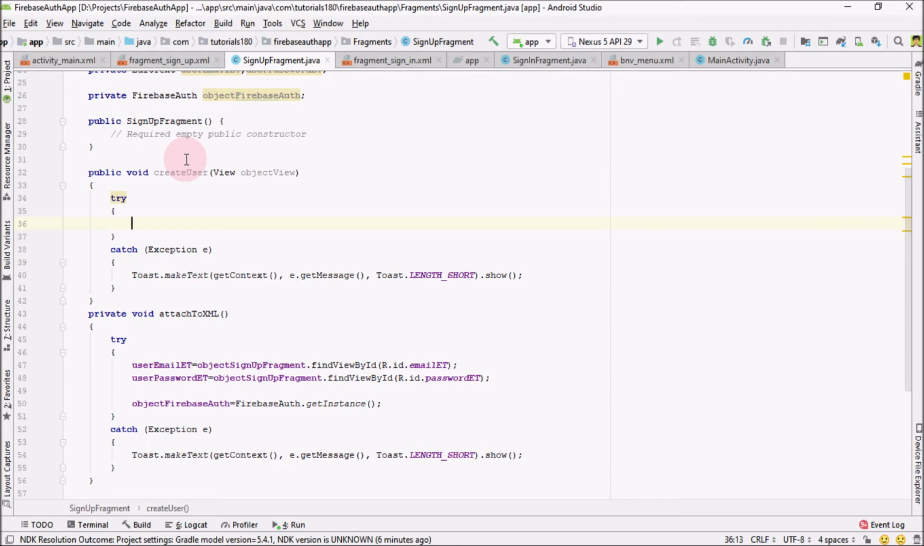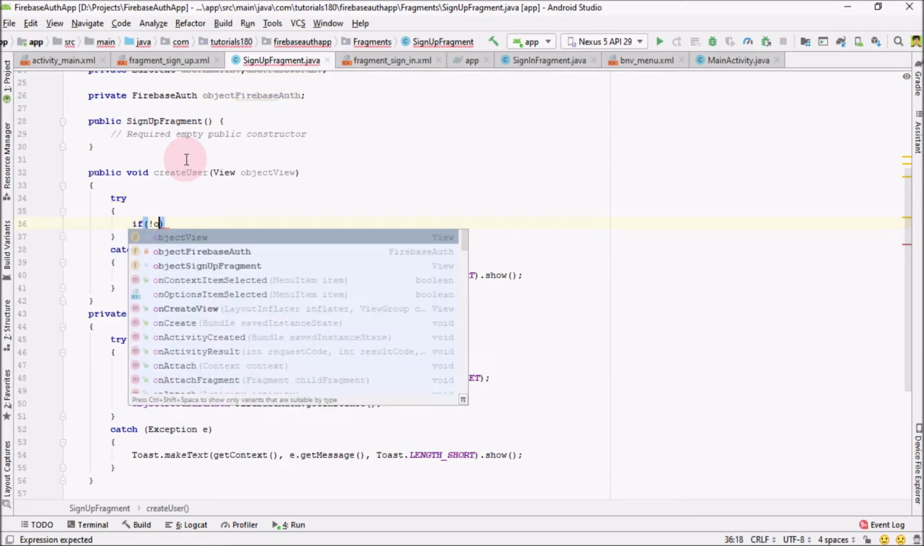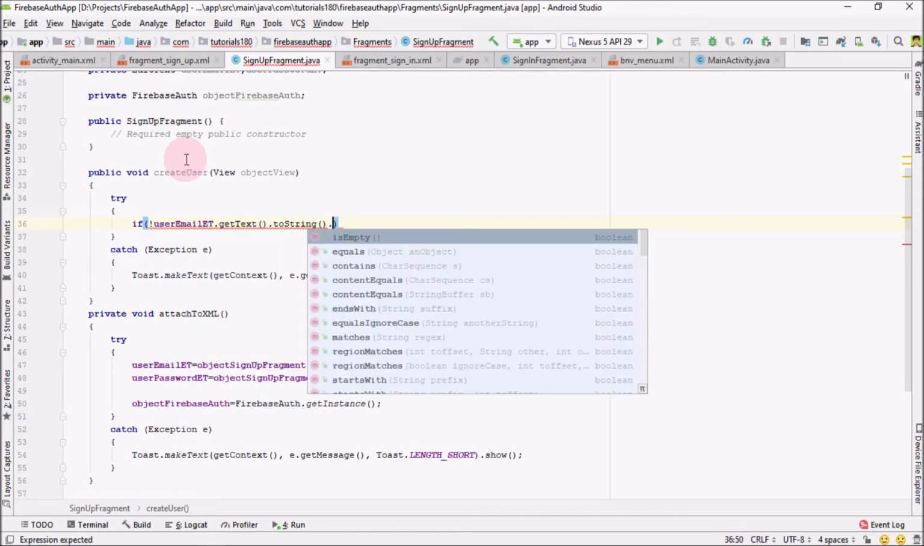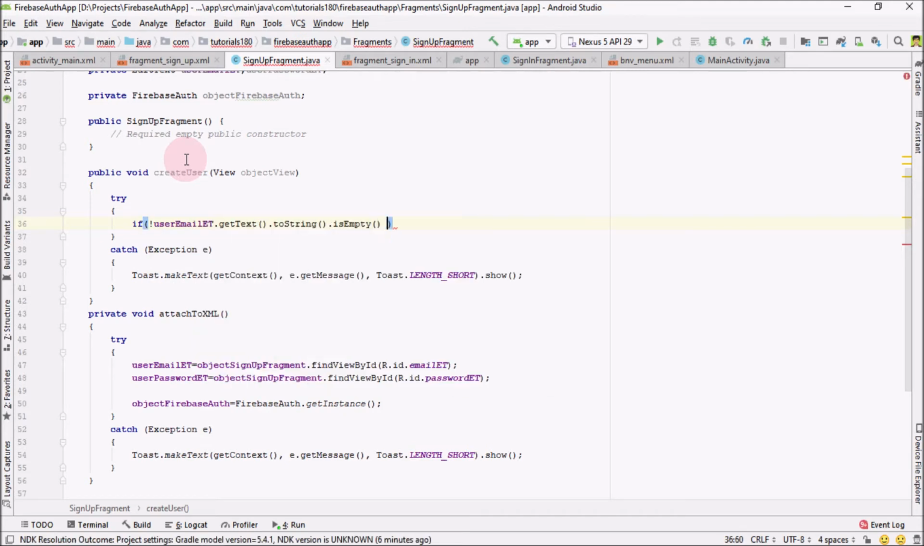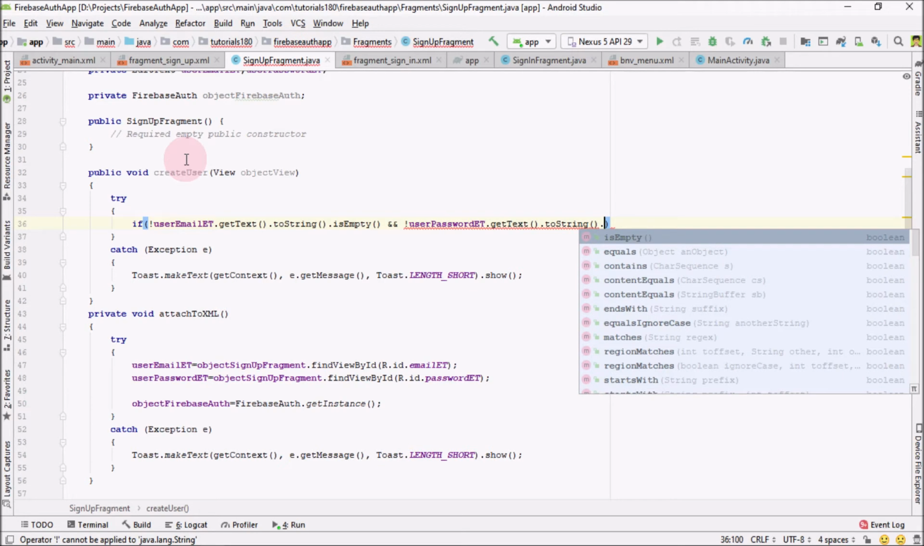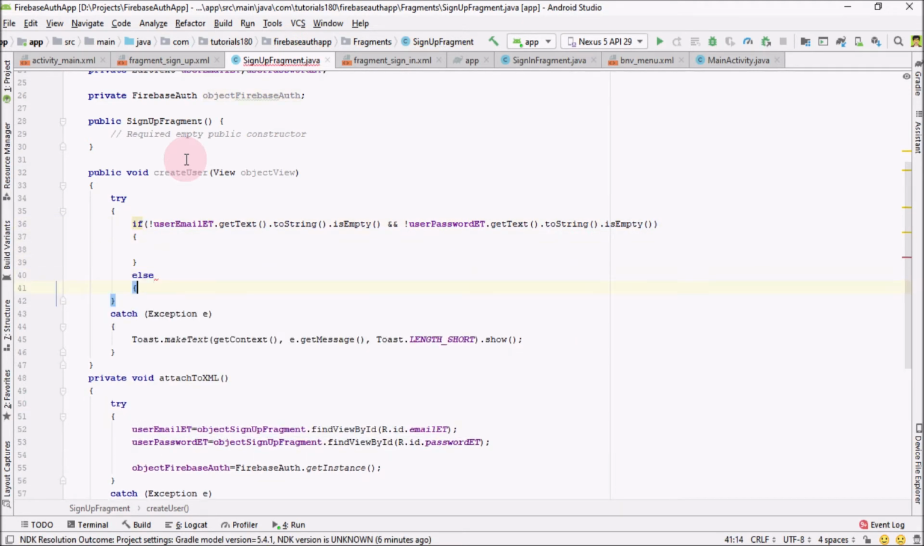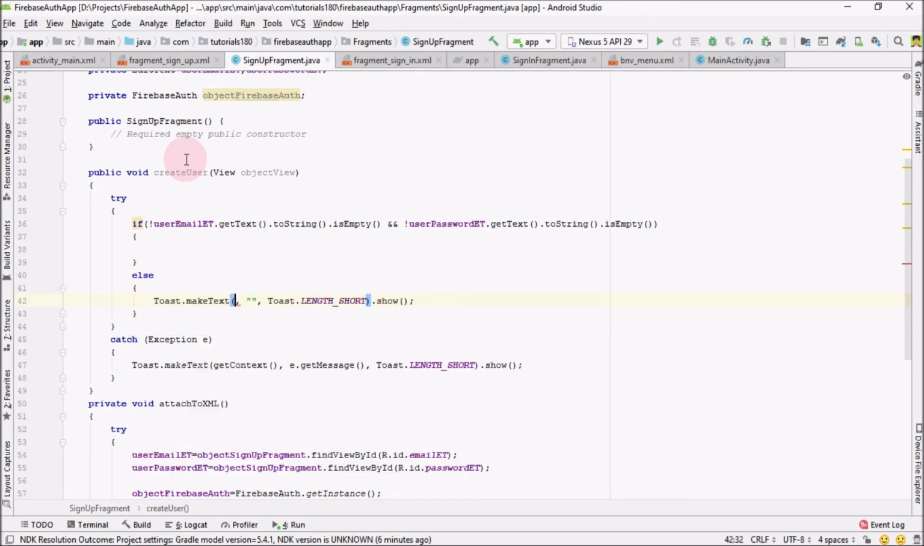Okay, and the first thing we need to check here is that the email and password should not be empty, so this should not be true. That was email, user email et dot getText dot toString, and this should not be true. After that, this condition is for the password, user password et dot getText dot toString, and this should not be empty as well. If these two fields are empty, then we're going to toast the message, get context, that please fill the fields first.